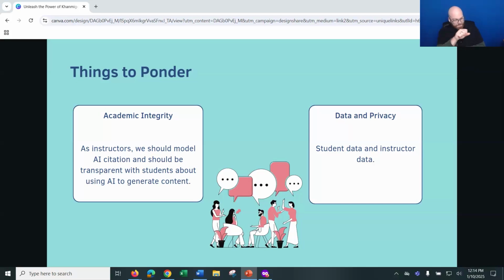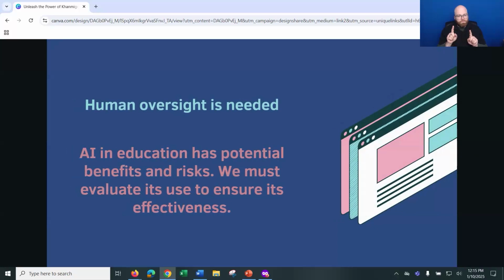And then also thinking about data and privacy of our information. Not only our information, but student information. How is this data being collected? Who has access to it? What is this data being used for? Right now, some of these are just questions and they don't have answers, but they're definitely things that should be part of the AI discussion.